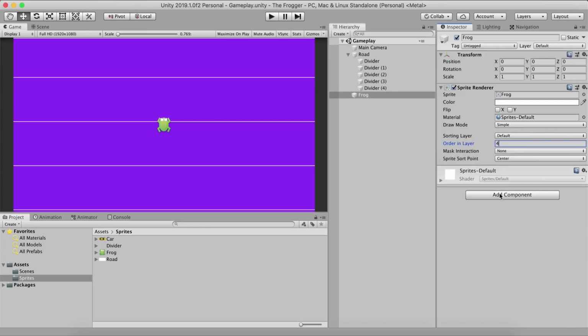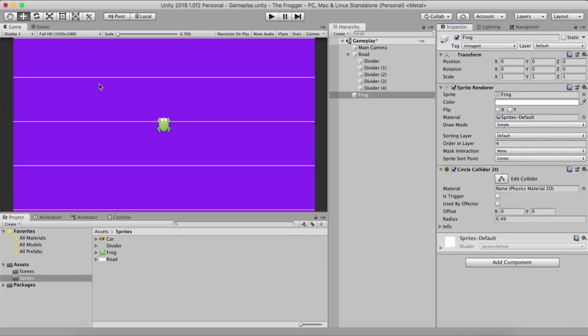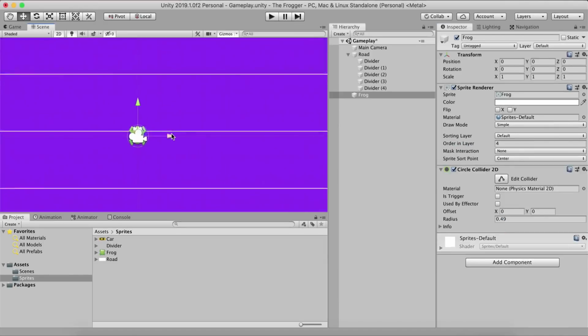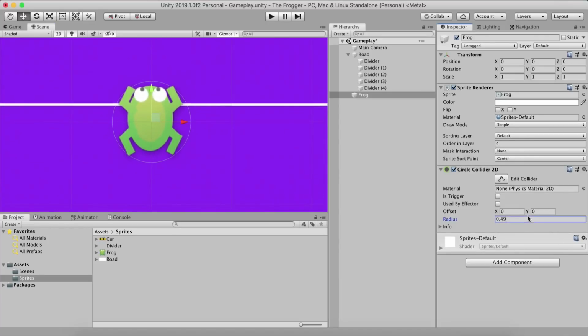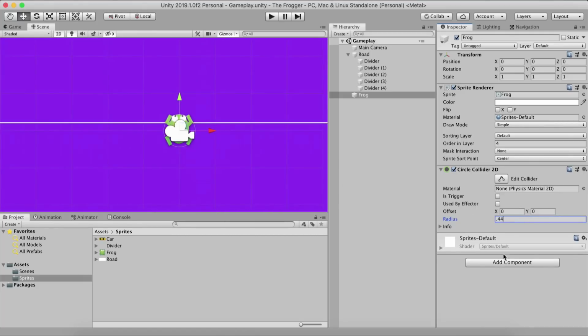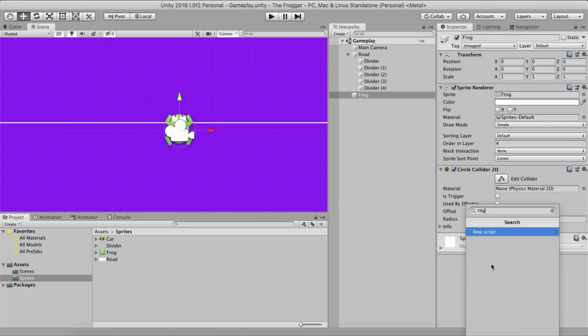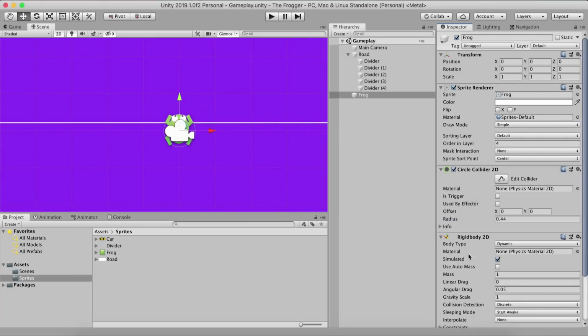I'm also going to click here on add component, which is going to allow me to filter for circle collider 2D. And if I go here in the scene tab and zoom on the frog, you will see the circle around it, you see? Now I am going to resize it. So let's say 0.44 for the circle. Voila, this is the circle for the frog. And I'm also going to go here and attach a rigid body 2D on the frog.